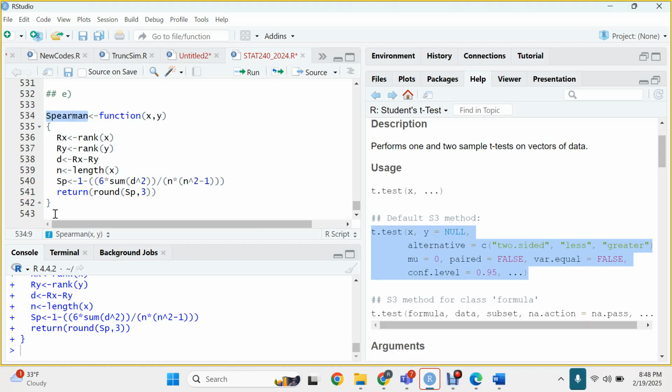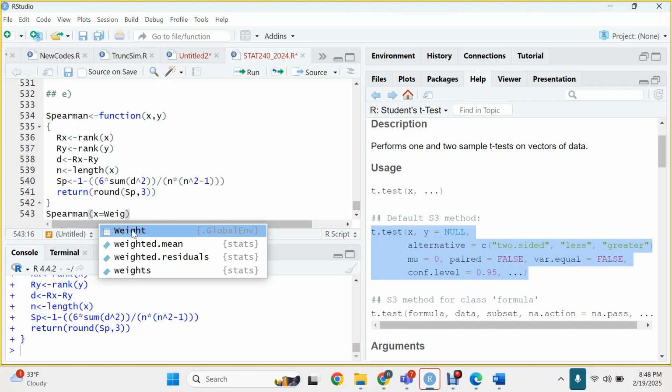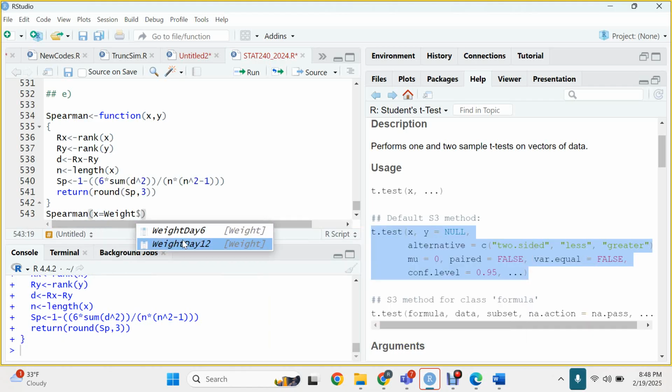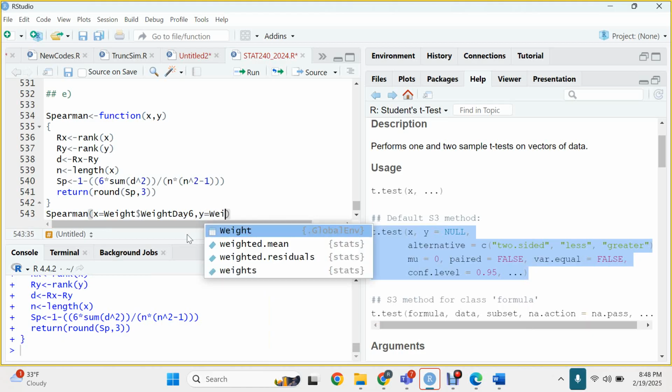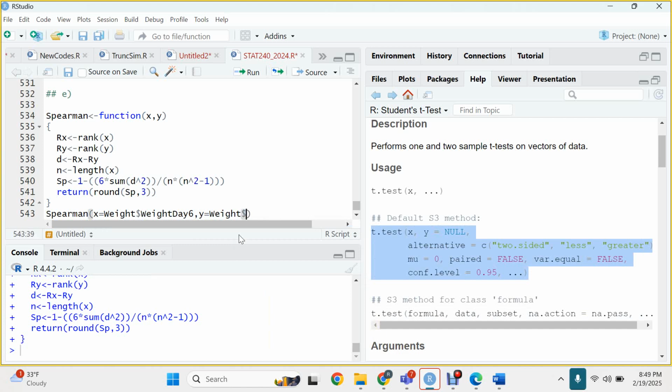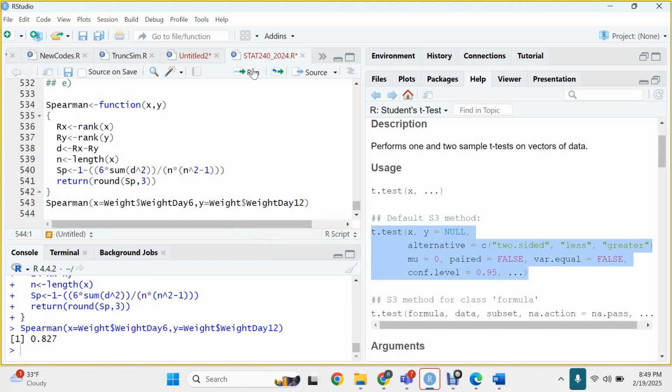So I can check this on the data set we did, which is X is weight day 6, and then Y will be weight day 12, right? Like this. Okay, so that's it. That's our Spearman correlation.